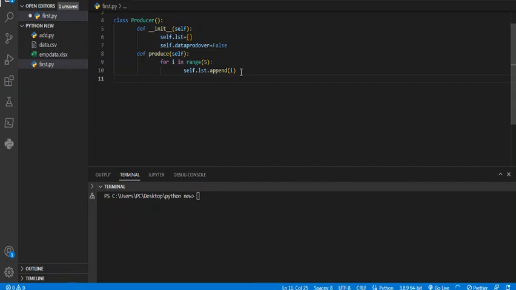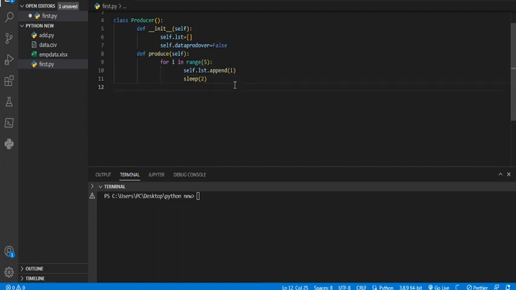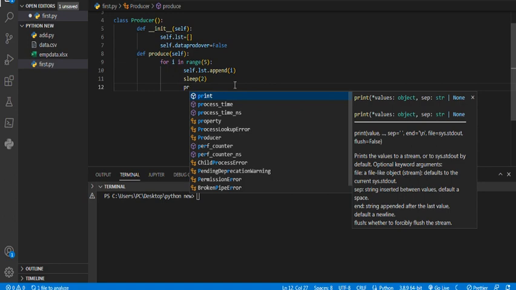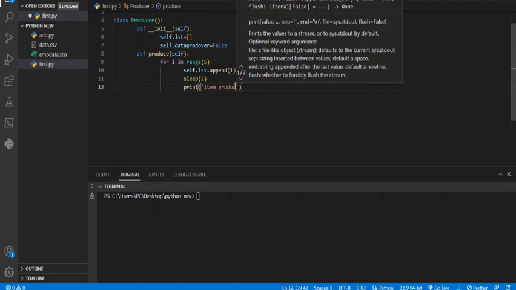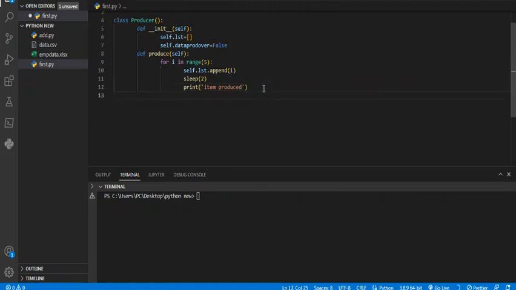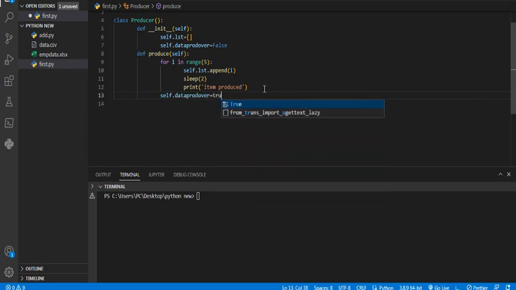Sleep for 1 second or 2 seconds, and print some item produced here. And if the data production is completed, make the prod over variable equal to true. So that's about the producer class.